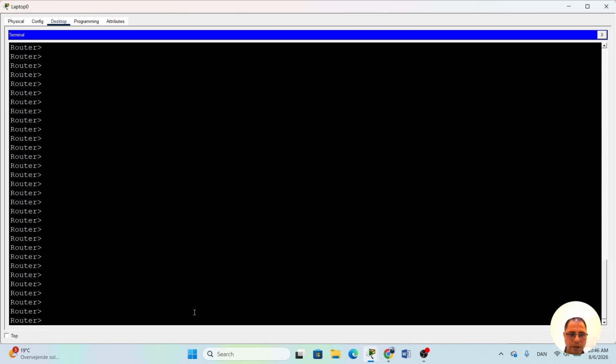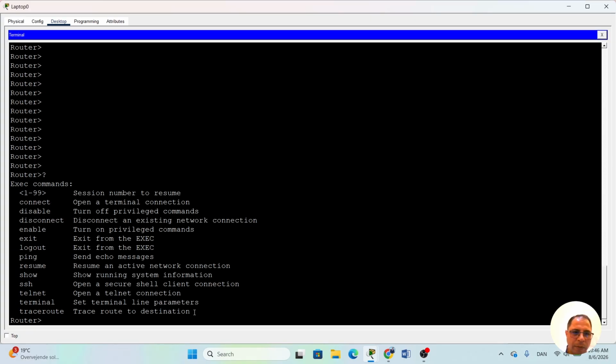When you are here in this user mode, I want to tell you how you can see all the commands that you can use in this mode. If you just use shift and question mark, there are some commands that you can use here in this mode. There are not many, but some of them. For example, you can use connect, disable, disconnect, enable, exit, logout, ping, all these commands. So we want to use the enable command, which is this one, turn on privileged commands.